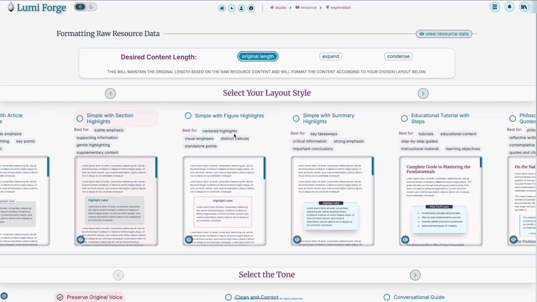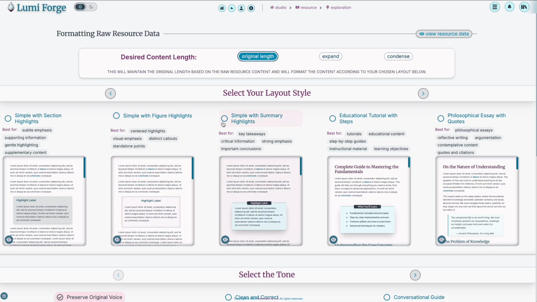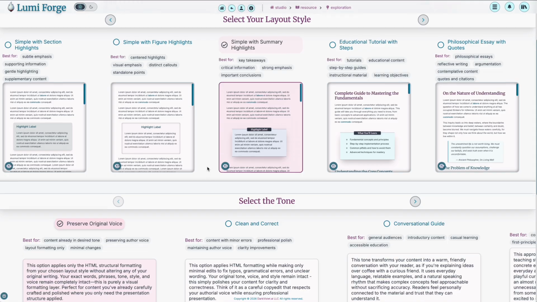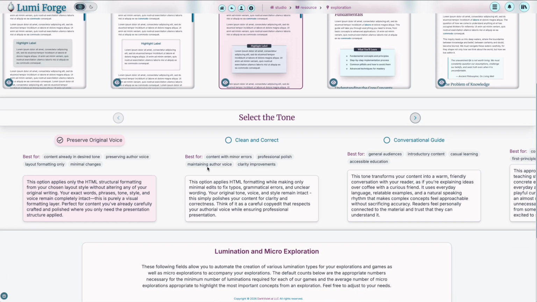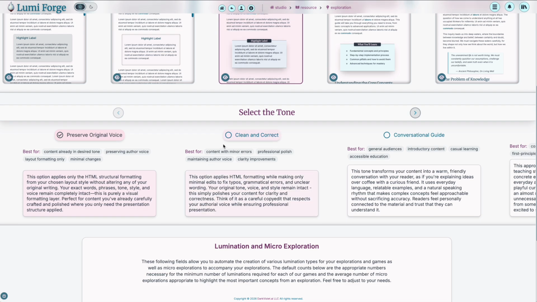Next, you decide what you want the layout of your content to look like. Make sure to look through all the options here because there are many. Then you get to decide the tone of your content. If you would like to maintain your content completely with absolutely no changes to your text, leave this default selection. Or you can select the option to fix typos and grammar issues, but also leaving your wording as the original.